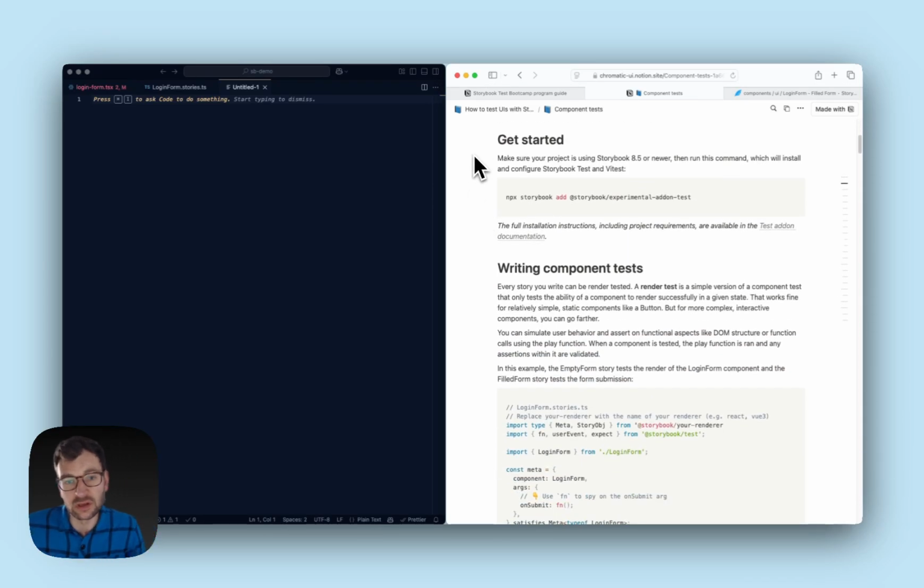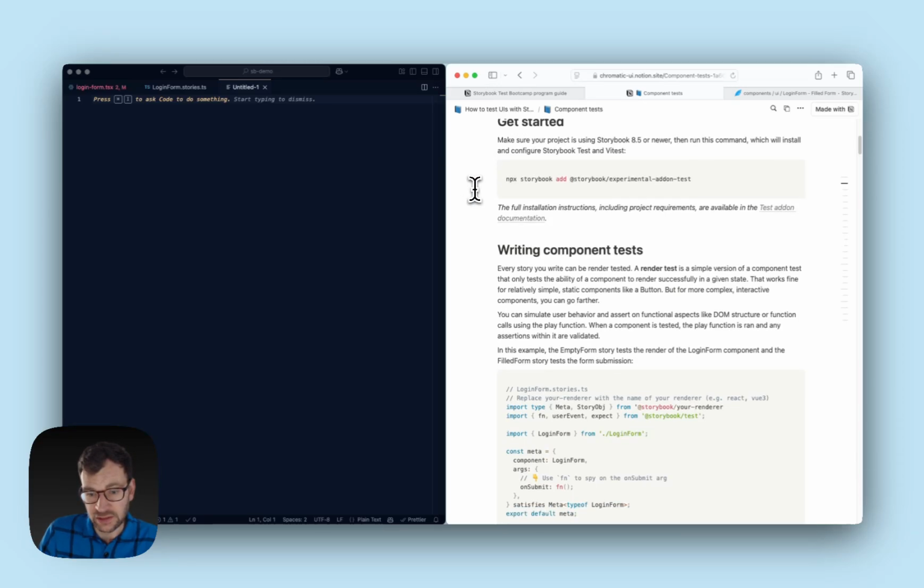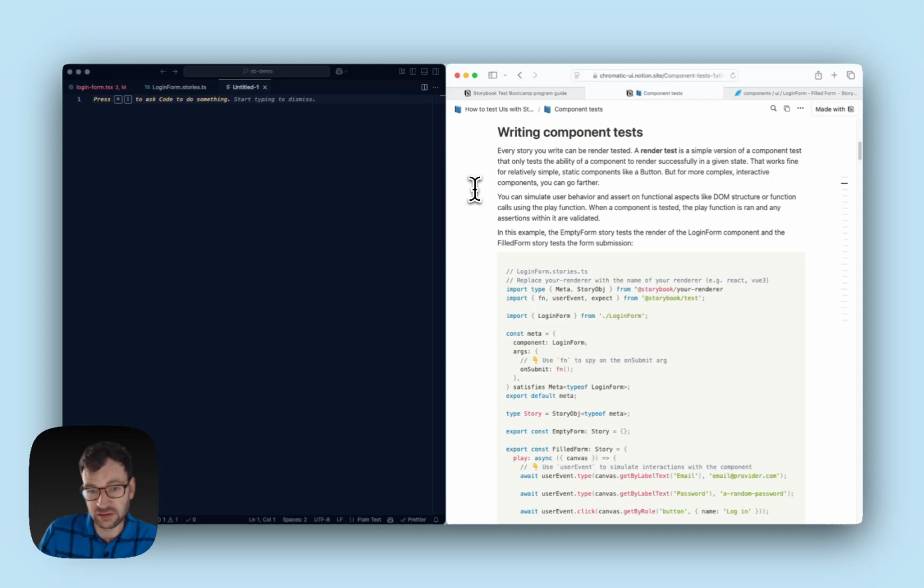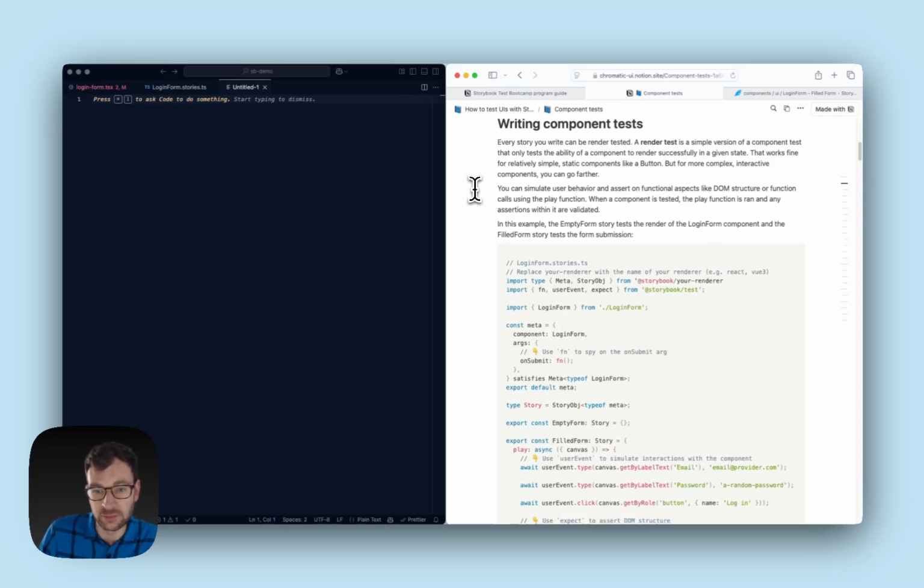If you're part of this program, you likely have already done this, but a lot of what I'm going to show depends on our brand new test add-on. So this is just instructions to get started with it there. And then here's what it looks like to actually write a component test.